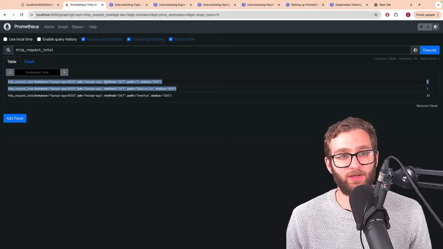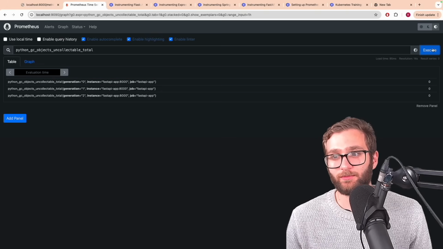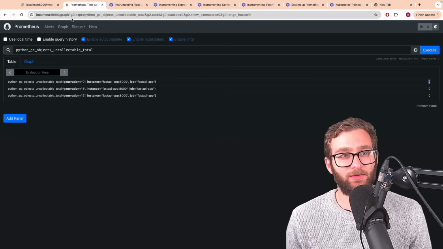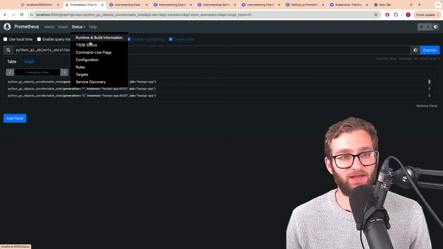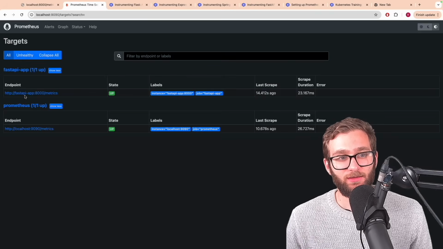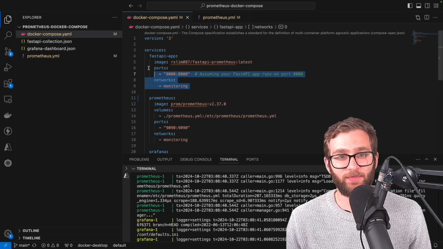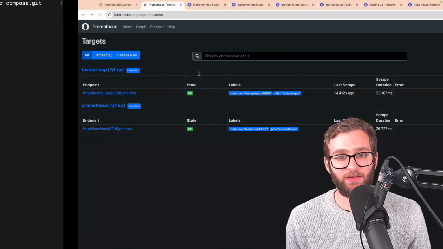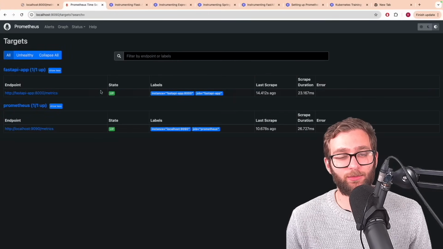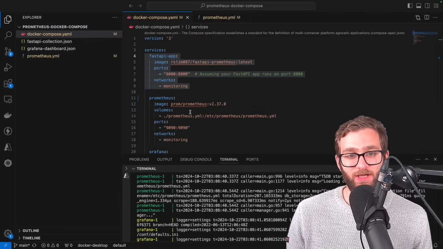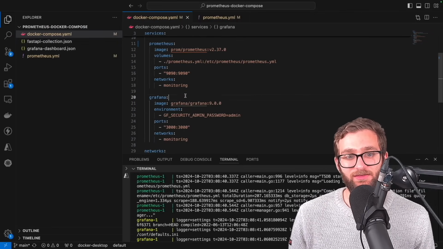Let's try this one as well. That one is being saved as well. It is simply 0. Another way to verify is to go to status, go to targets, and you can see that the Fast API app at port 8000/metrics, this app over here, is indeed a target that's being discovered by our Prometheus instance. All right. And so now we've got all of this data inside of Prometheus.